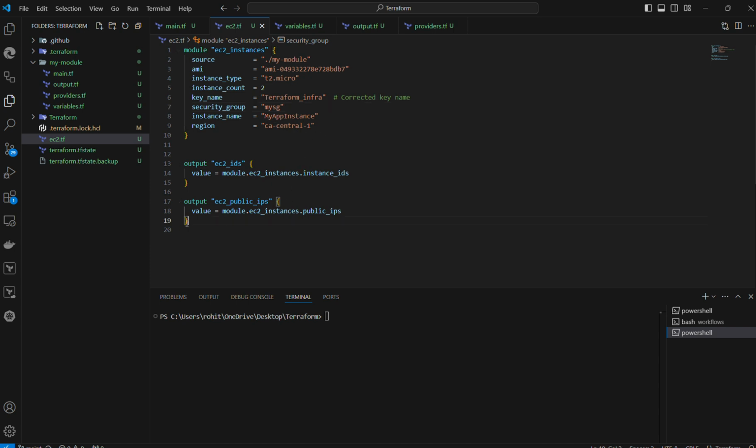And here two things, like output. We have used this output so many times. Output is basically used for fetching the information.